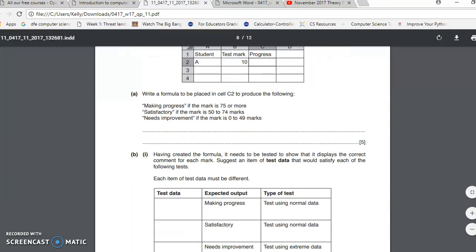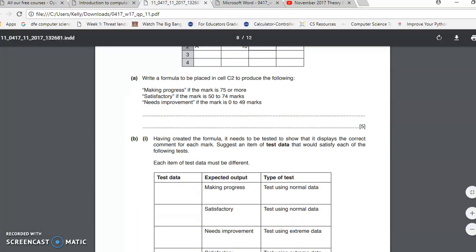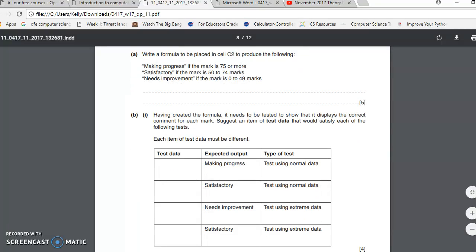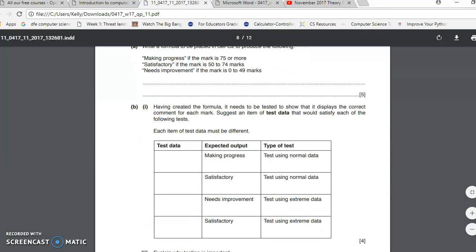Then satisfactory, that you're testing normal data. So that's any number within 50 to 74. It's 51, 52, 53, and so on. But not 50, not 74, because they're going to be the extreme data. Okay, so it needs improvement. You want the extreme data. That's got to be 0 or 49. And then testing using extreme data for satisfactory is again the data that's on the boundaries. So it's 50 or 74.